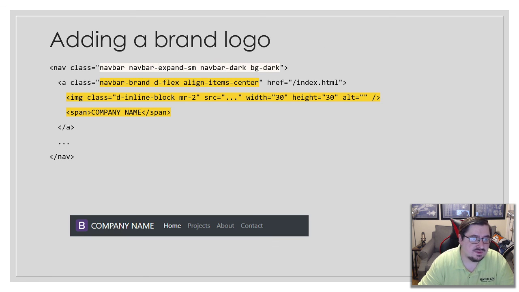So let's say, a common thing we might want to do is add a logo to our brand. There are a whole lot of ways to do that. I could add an image tag, and we'll put that inside of the navbar-brand link. Typically, the navbar-brand link should point back to the home page, which you can see here. It's pointing back to index.html. So anytime you have that brand, it should have that link back to the home page.